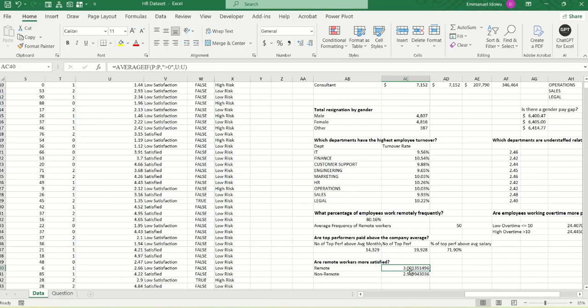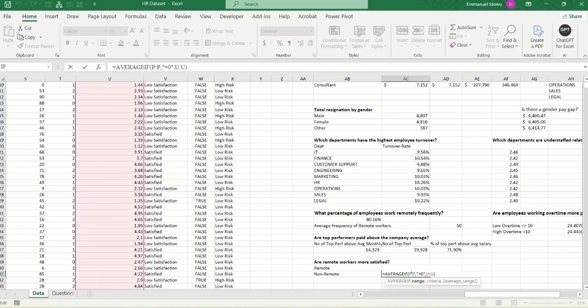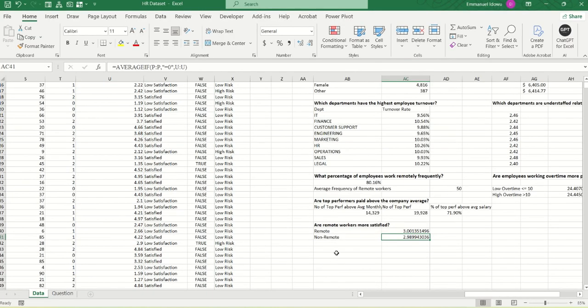So we see that the remote workers are more satisfied than the non-remote workers. On average, the remote workers are more satisfied. There's a slight difference compared to the non-remote workers. Another way we can look at it is probably the high remote workers and the low remote workers. If it's less than or equal to 50, low remote workers. If it's greater than 50, it's high remote workers. So let's check it that way.